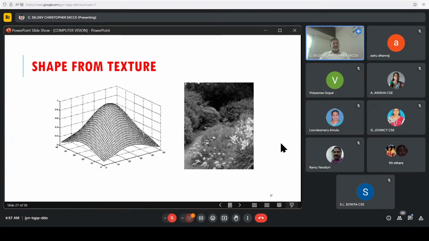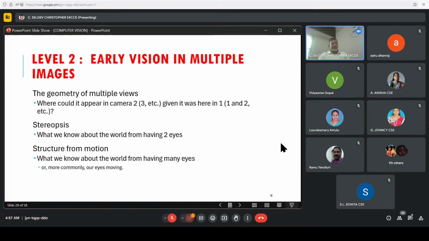After extracting texture, we'll go to the next level 2, that is early vision in multiple images. Now you have got a shape.